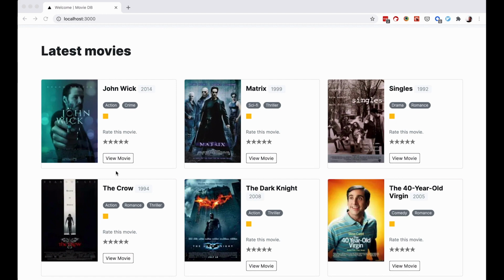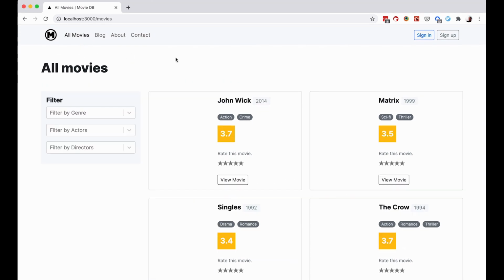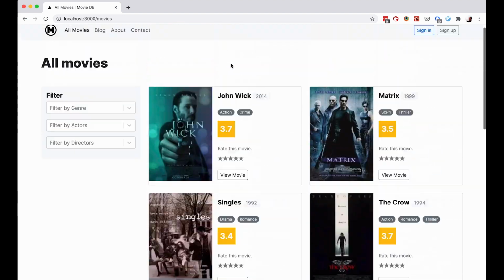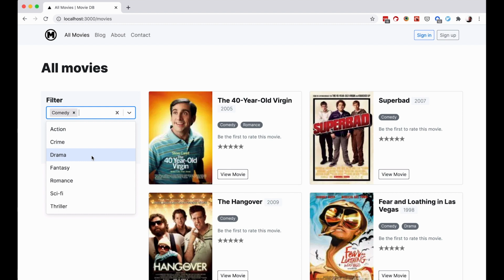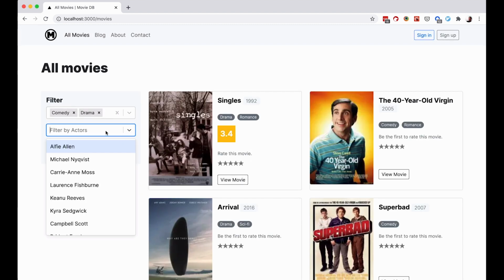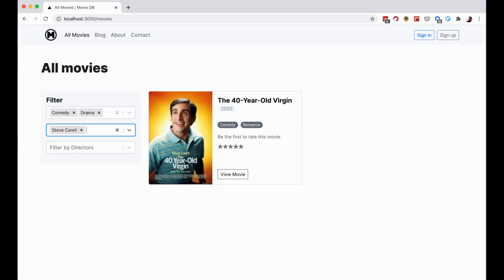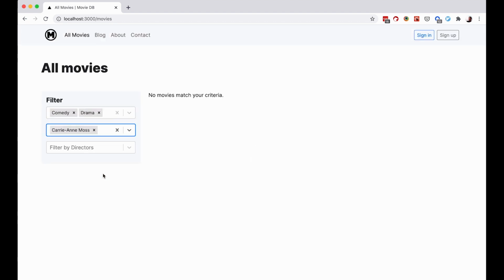Well, of course, we are listing the movies. That's easy. If you go to all movies, you will be able to filter those movies by genre. So if I want to filter comedy movies, drama movies, and so on, you can filter them by actors. So if I choose Steve Carell, I will get just one movie. If I choose someone else, so for example Carrie-Anne Moss, we don't have any movies that match criteria of comedy, drama, and Carrie-Anne Moss.